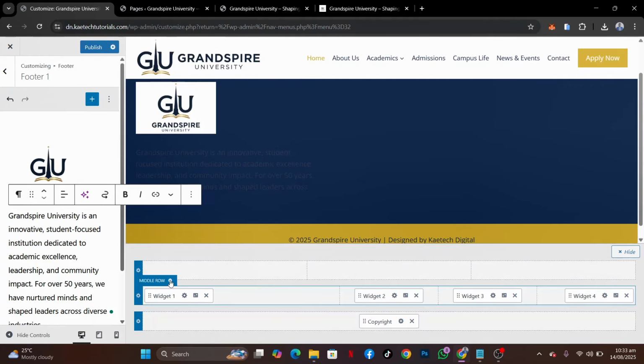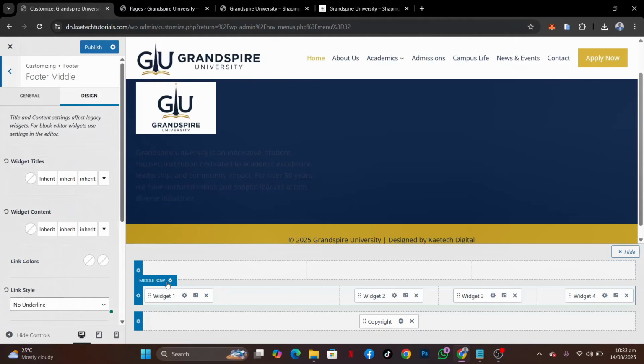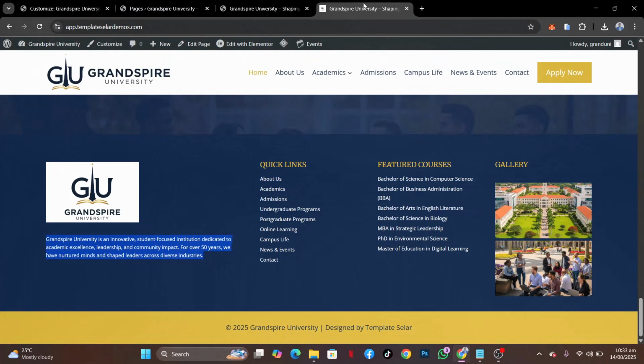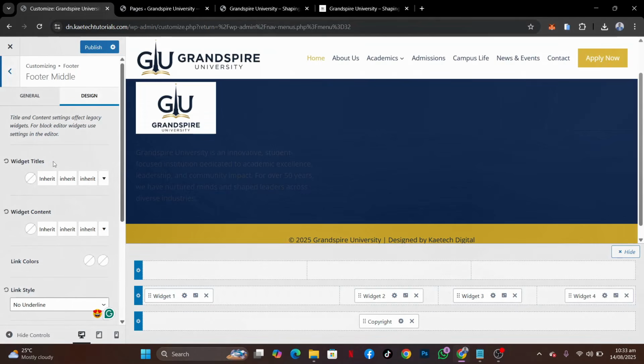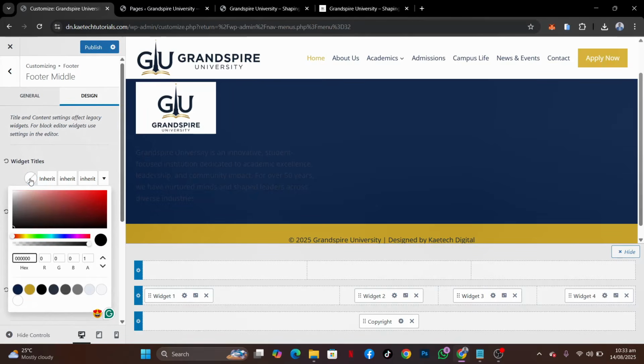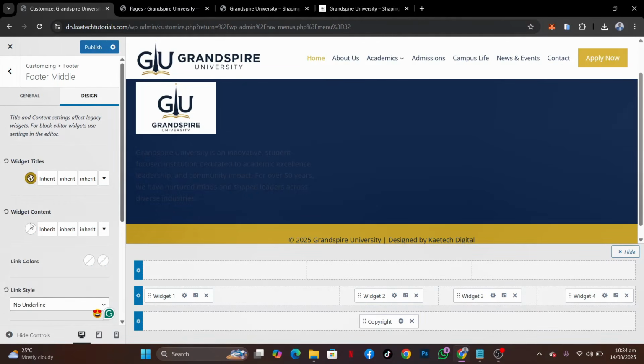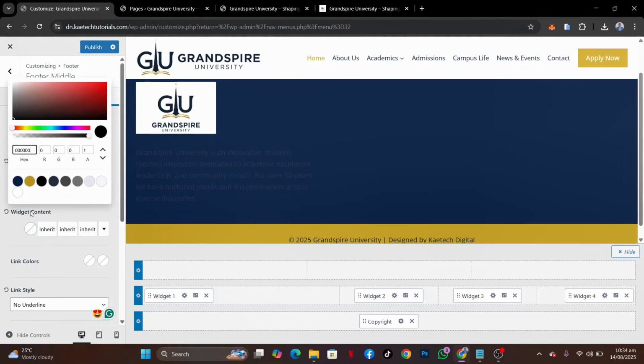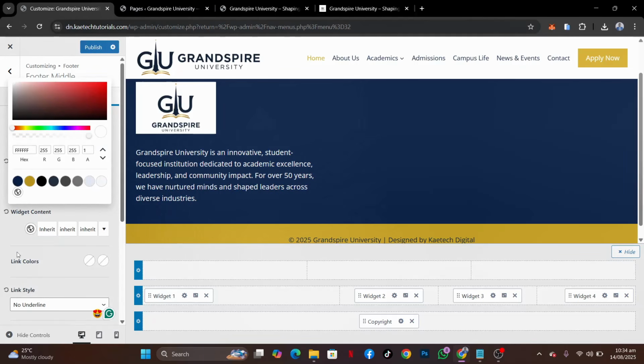So click on this particular middle row icon over here, the wrench icon over here, and then with the widget style, the widget titles, we have the gold, and then all the other ones are white. So the widget titles, we're going to go ahead and say gold, and then with the widget content, we're going to go ahead and choose white. So as you can see, it is what it is, white.